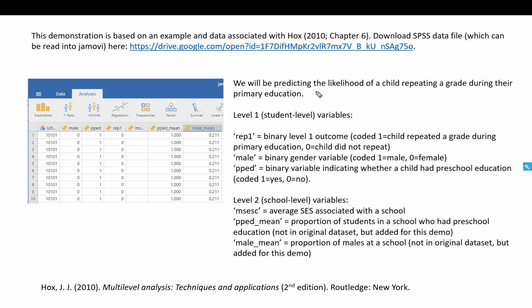So for our example or scenario, we are predicting the likelihood of a child repeating a grade during their primary education. So we have students, basically primary students, who are nested within various schools. So the level 1 outcome variable is going to be this variable REP1 that you see right here in the screenshot. It's basically coded 1 for child repeated a grade during primary education, 0, the child did not repeat.